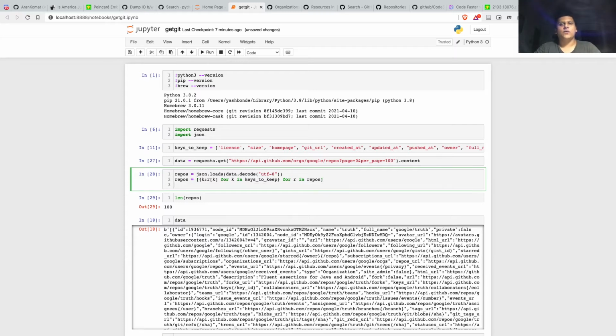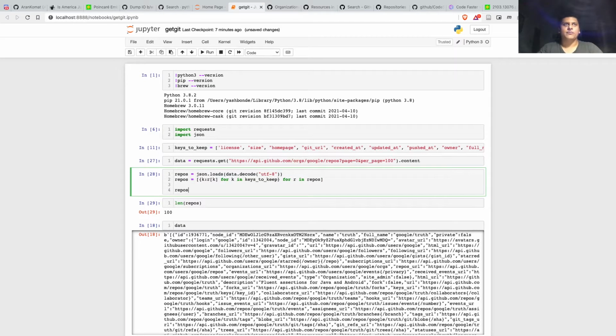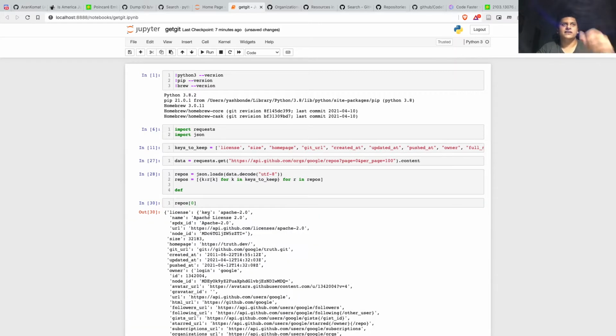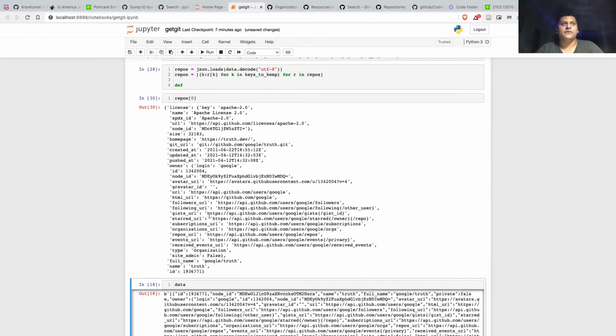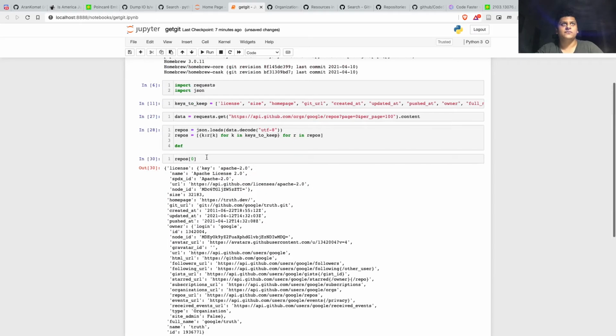Next thing we are going to do is repos equals, I will probably need to map this thing. So first thing we need to do is reformat this so anybody can start using it. We want to make it as easy as possible.